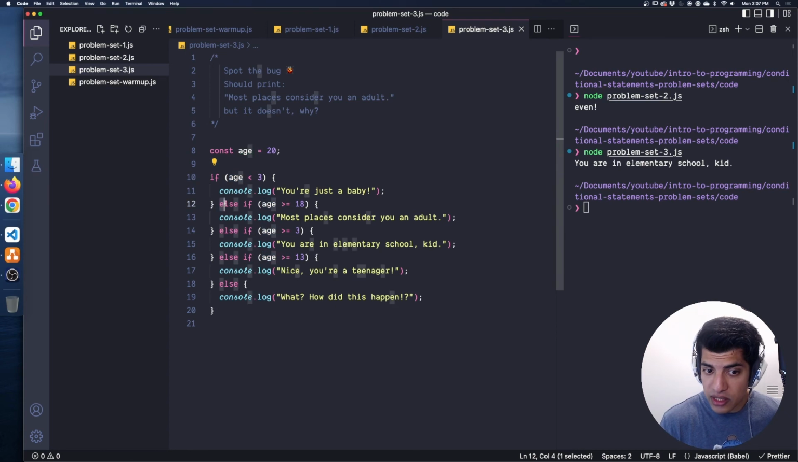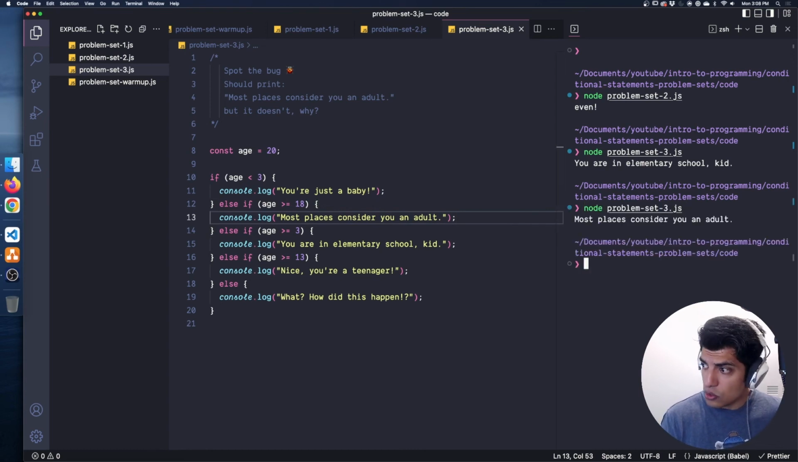But now we're asking, instead of if it's greater than or equal to 3, we're asking, is it greater than or equal to 18? And it is greater than or equal to 18. That's totally fine. So we're actually going to print out most places consider you an adult. So if I run this now, we'll see that I get most places consider you an adult, which is the correct answer.